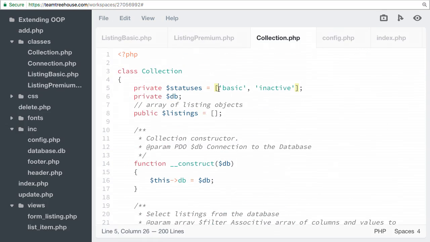The last class update is to our collection. We need to update our statuses. We need to add Premium. This will update the status dropdown from our form and also control the order in our select statement, so make sure that you add it as the first element. Now that the classes are ready, we just need to add the description to our form.